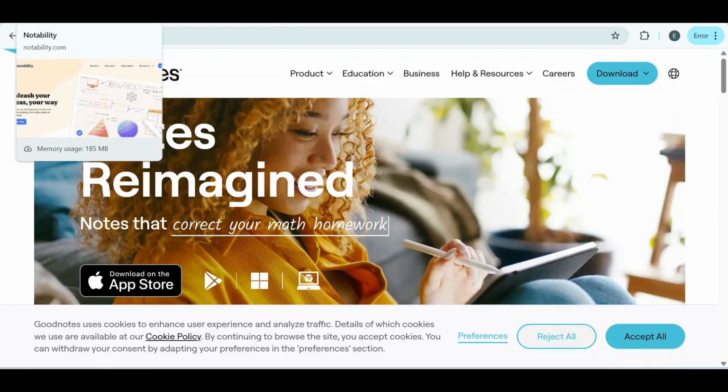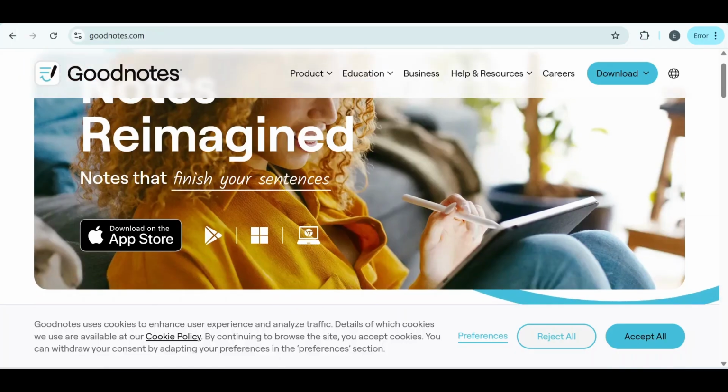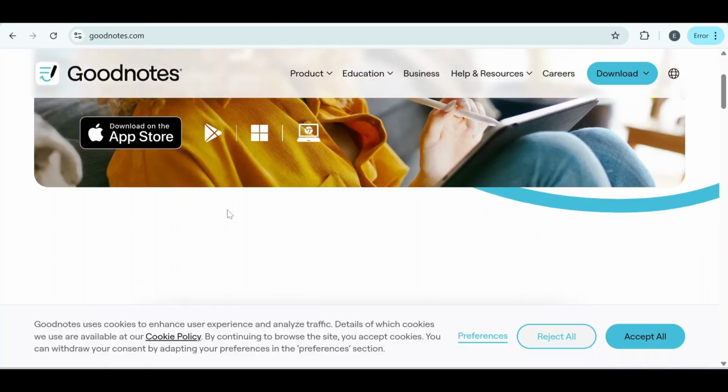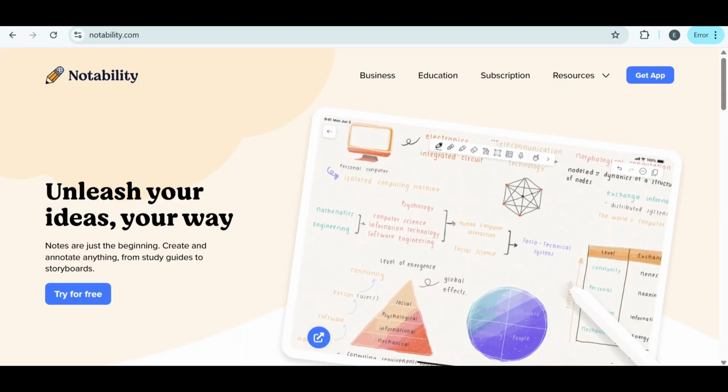If you're a small business owner looking to streamline your workflow or just someone who needs a reliable note-taking application for personal use, this video is for you. Today, we're putting Goodnotes 6 and Notability head-to-head to determine which one truly stands out.